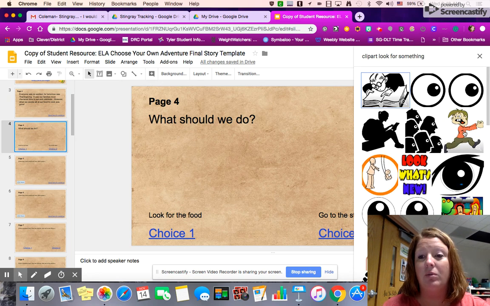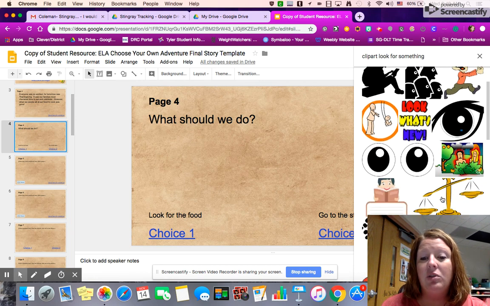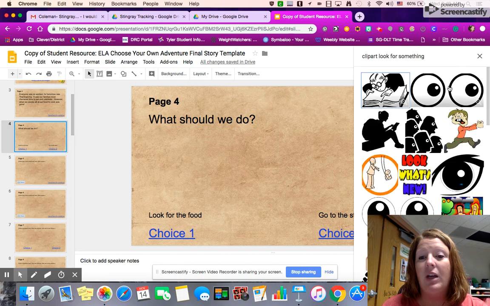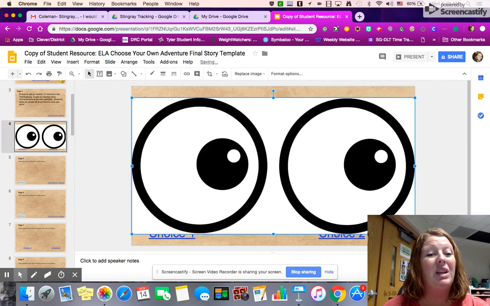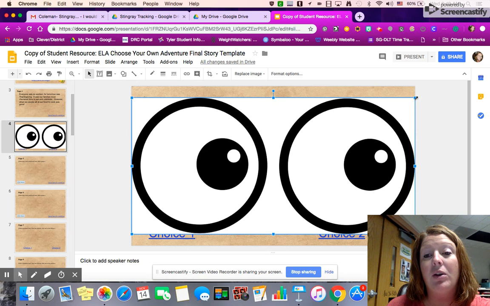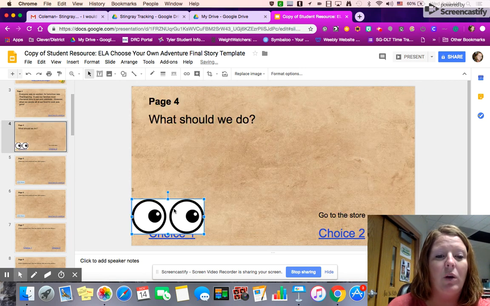Do you see how we're looking for things right here? Okay, so I like the eyes, or I like these people running from people. So I could choose any of these that I think fits. So I'm going to go ahead and choose these eyes. Once I have a check on it, down here it says insert. Sometimes it comes in really big, like this one is huge. So I'm going to grab the corner. I'm going to take it on down to the size that I want it.